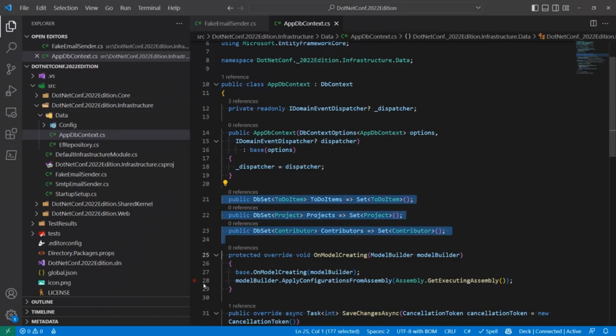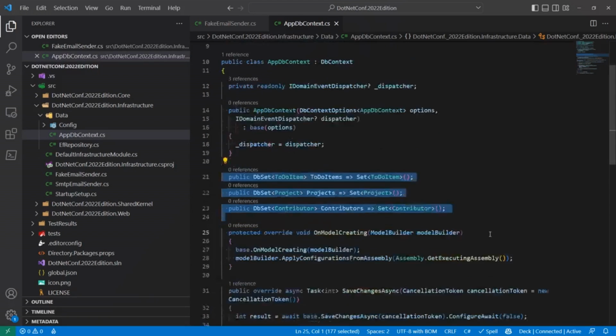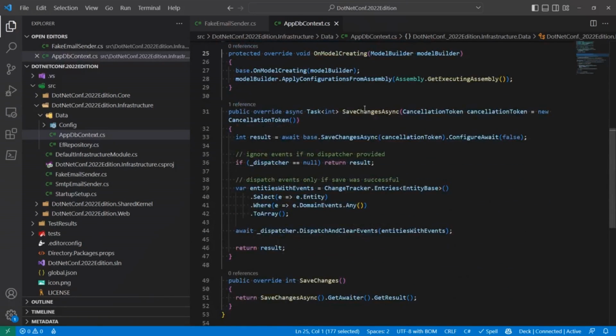So you've got to-do items, projects, contributors. In here also is an implementation of how we're going to send out domain events after we save logic. So you'll see this overridden save changes async method here. And within this is where we're going to check and see if any entities have any events on them. And if they do, we're going to dispatch those events, in this case using Mediator. So that's how some of these domain events occur.